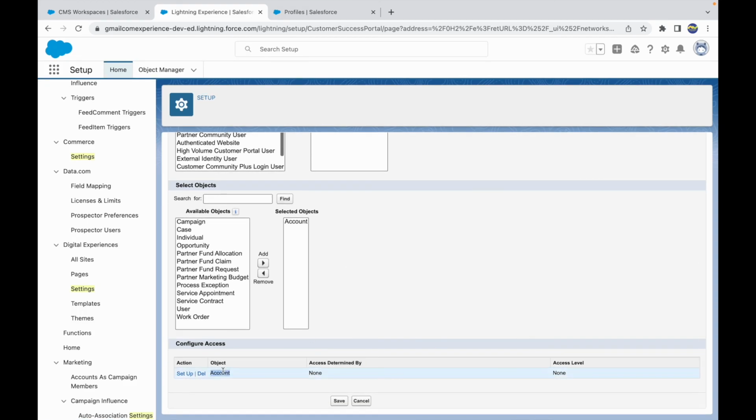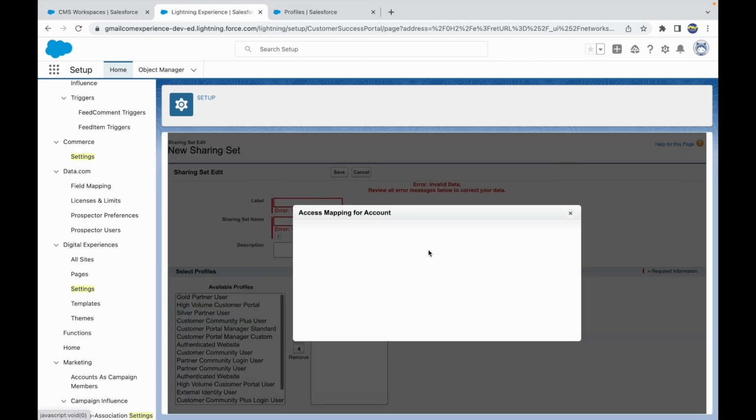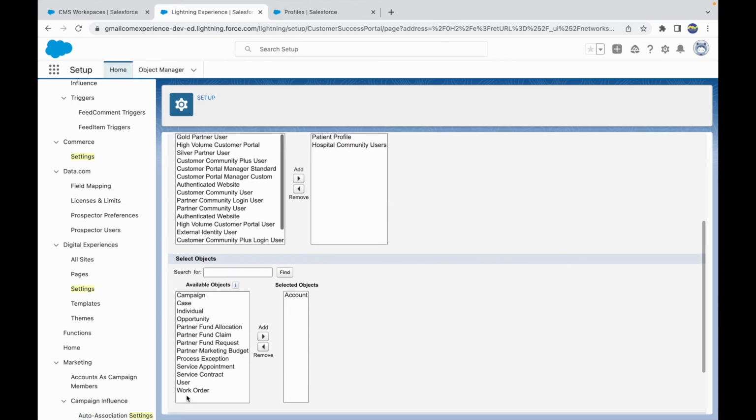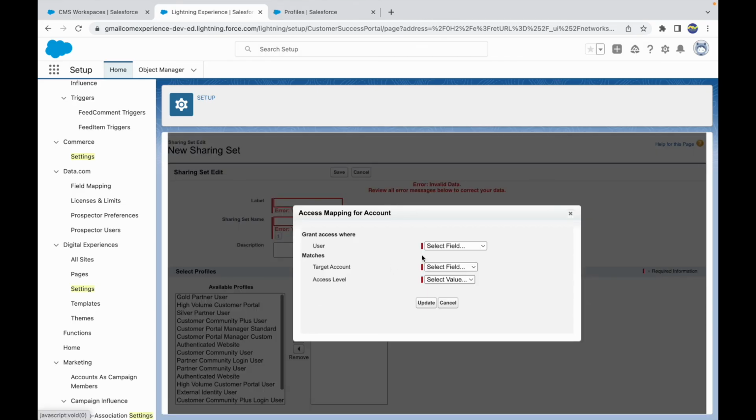So how do you ensure that the object account is shared with the users? You say setup, and here you have an option to access the mapping for account. This is not opening up. Let's set up again. So it says grant access where the logged in user's contact's account is equal to the target account's ID. This would make sense, right?